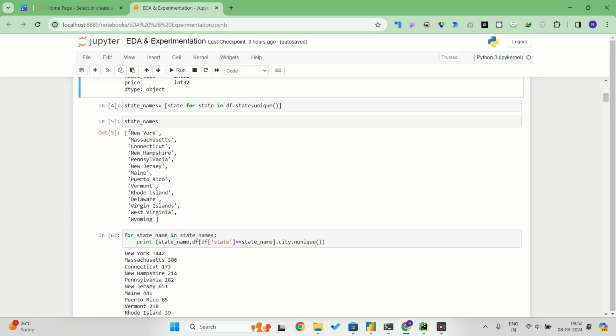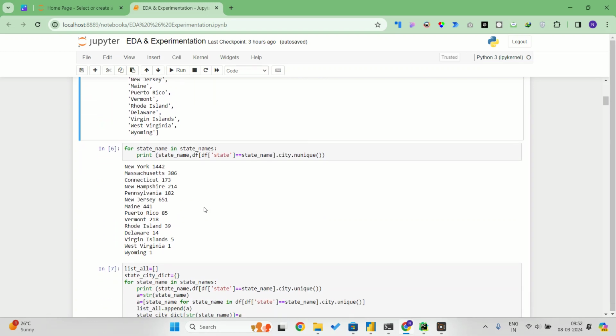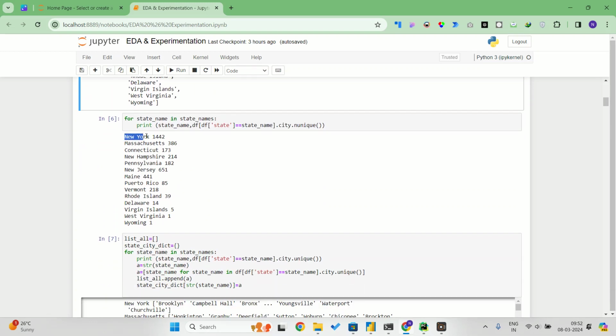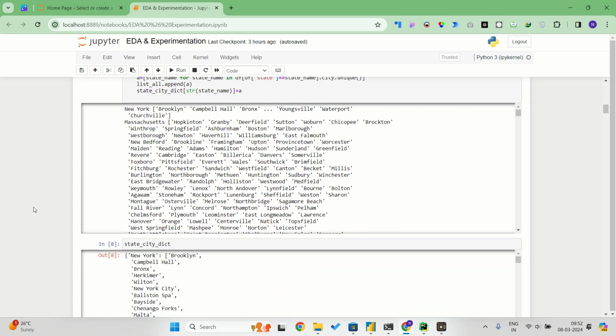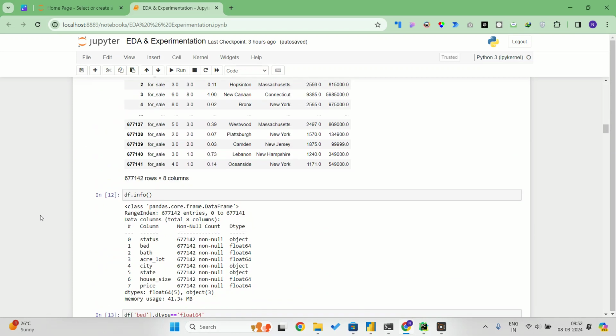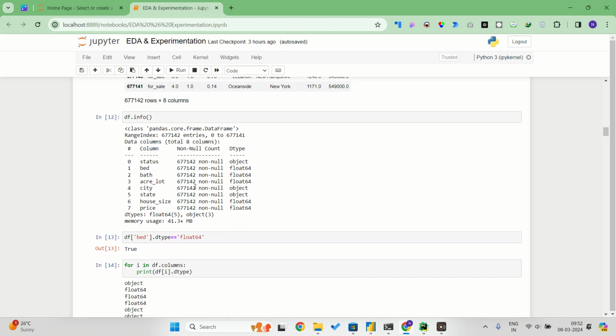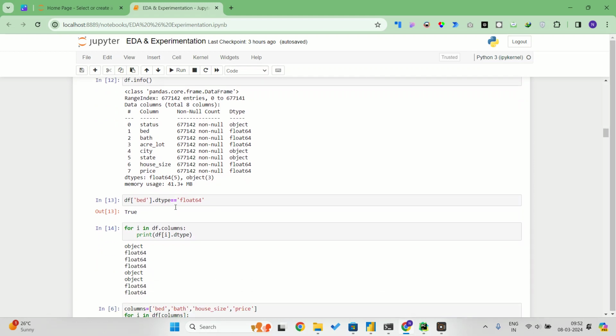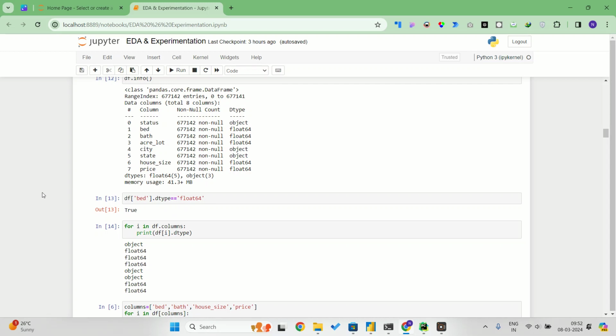And yeah, these are the unique states within the data, and each state, for example, New York, has around 1,442 unique cities, and respectively every state has its own number of unique cities, and that's the kind of data which is shown here. So we can say 80% of the data comes from here in this particular data set. So moving on. Yes, so there are no null values. There are no missing values in this particular data set.